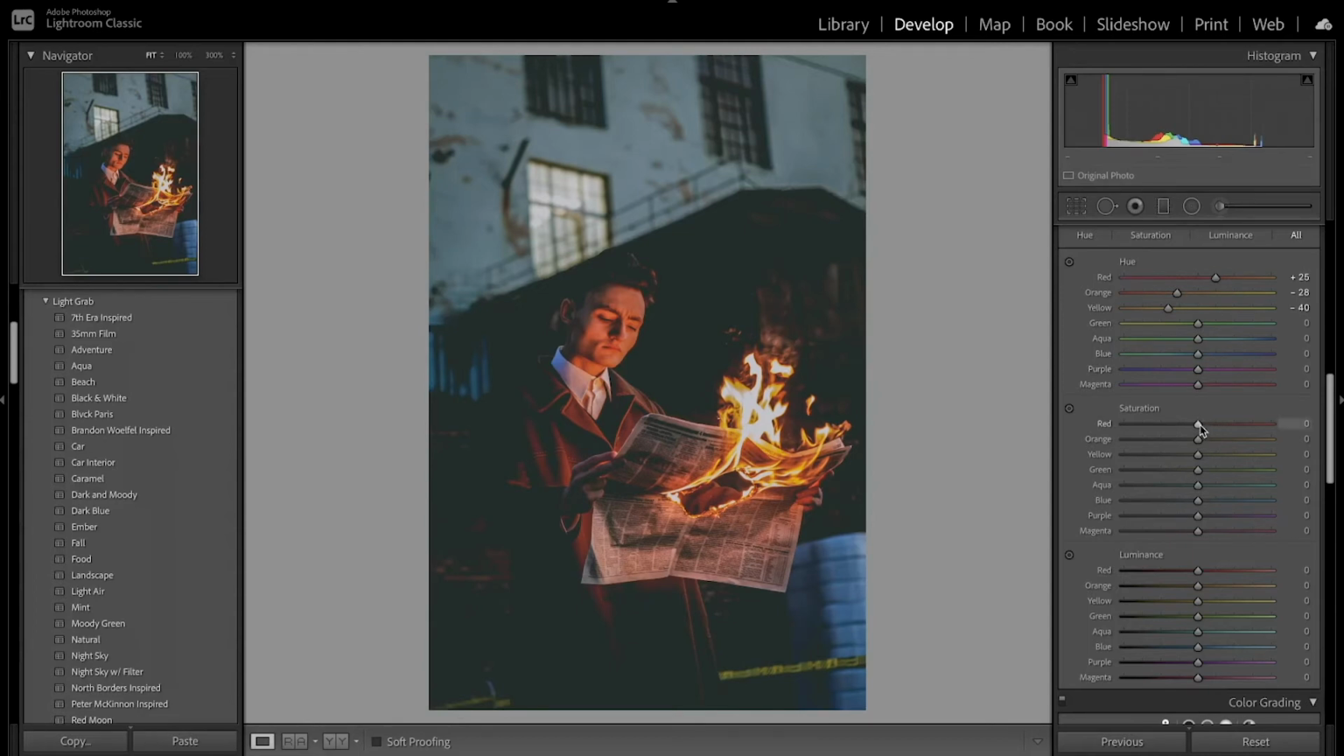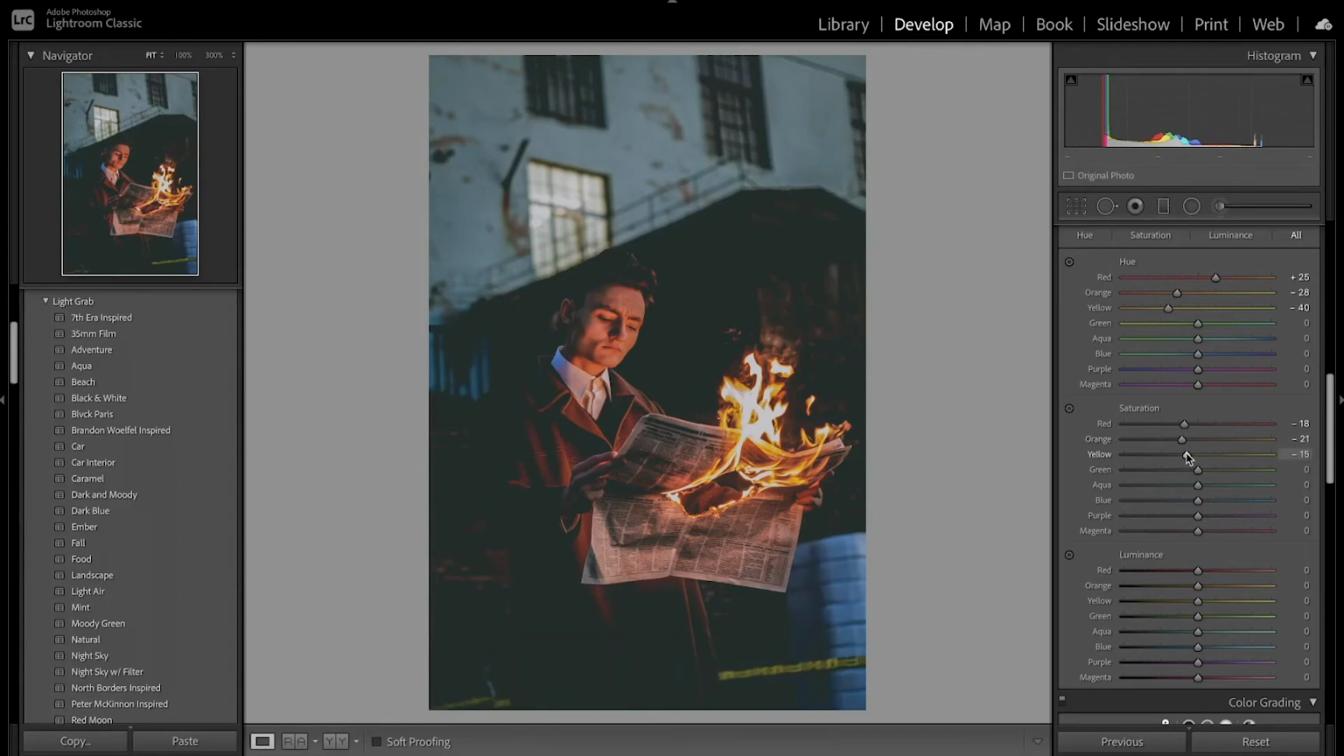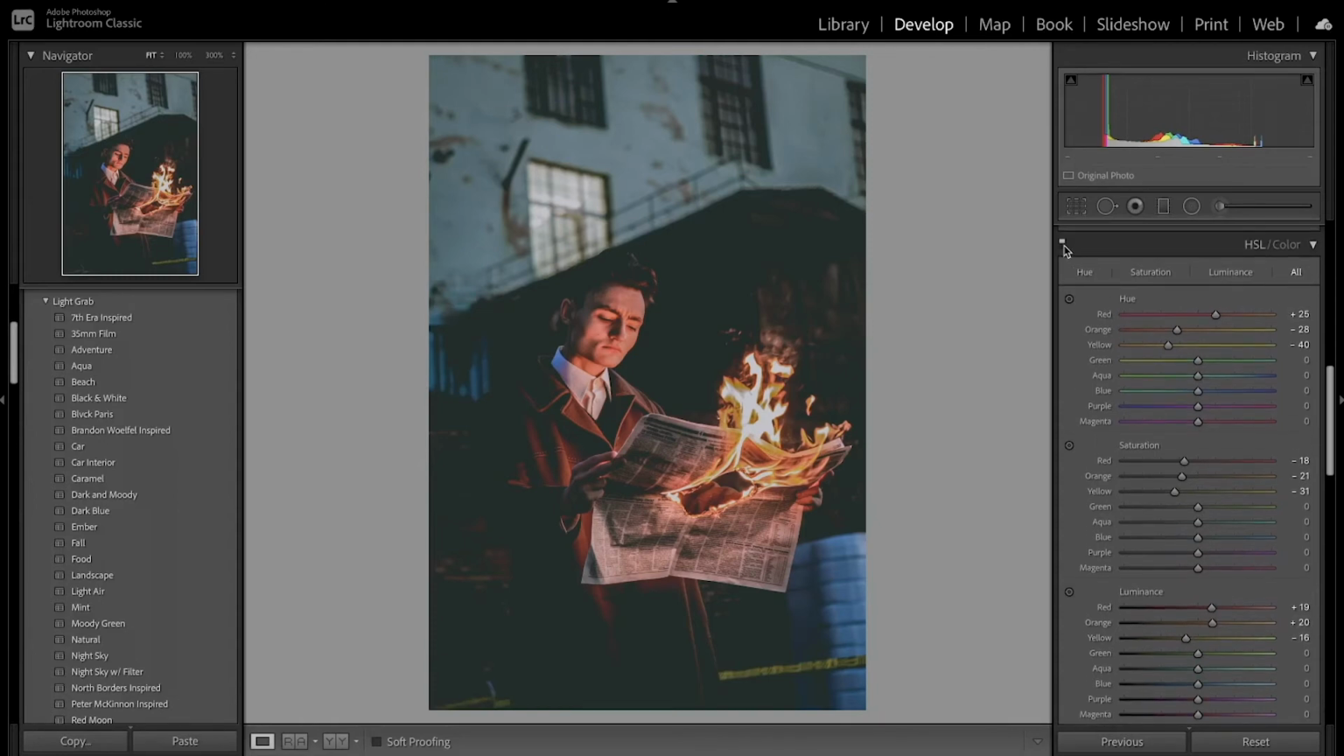Alright, now with the saturation, I'm going to desaturate those colors since they're a little bit harsh. I don't want them too harsh. And then the orange, decrease that. And the yellow, adjust that a little bit more. There you go. So these are a little bit dark, so I do want to increase the luminance of those. The red and orange. I'm going to decrease the yellows a little bit. Alright, there you go. So you can see with this alone I was able to adjust just the brighter reds and oranges and fine tune those colors.